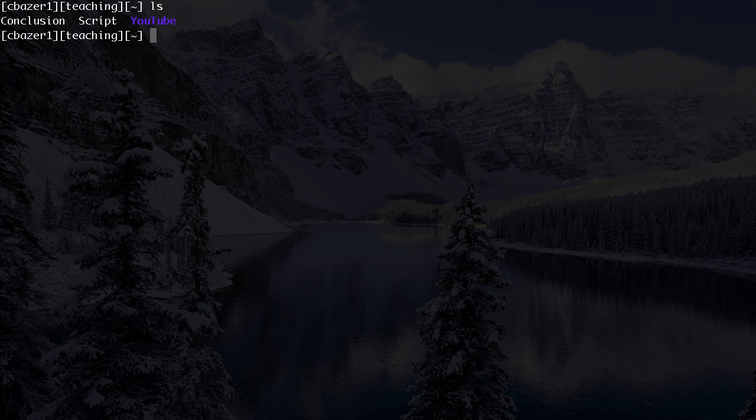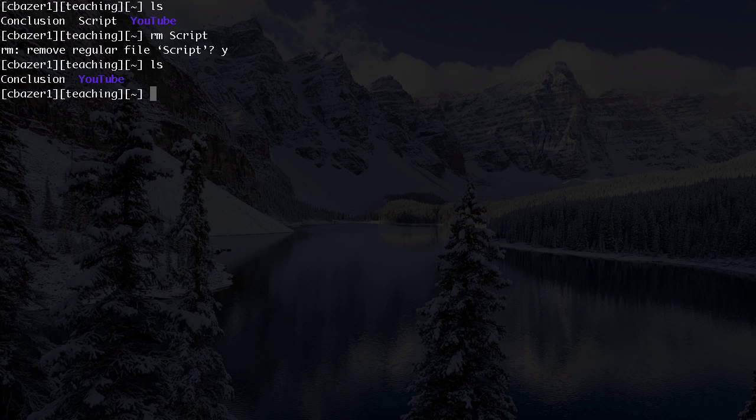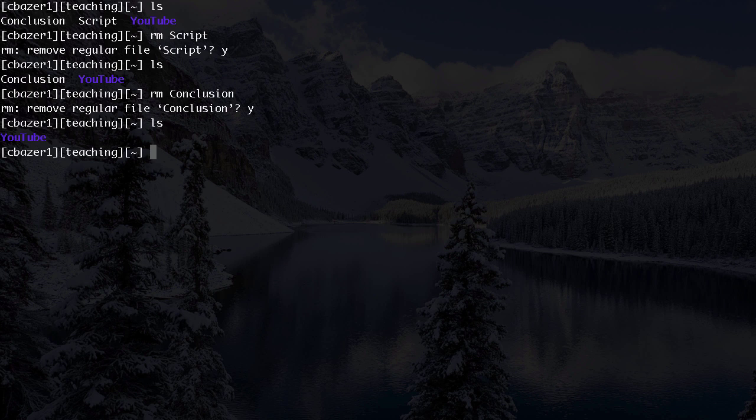Now we see that we have conclusion and we have script and we want to remove these. How would we go about doing that? rm to remove a file. So rm script. It asks, do you want to remove this file, script? You put a Y for yes or an N for no. And then if we do ls, we'll see that that is gone. You can go ahead and do it again with conclusion. We don't need this. Remove it, put the Y, and do like that.